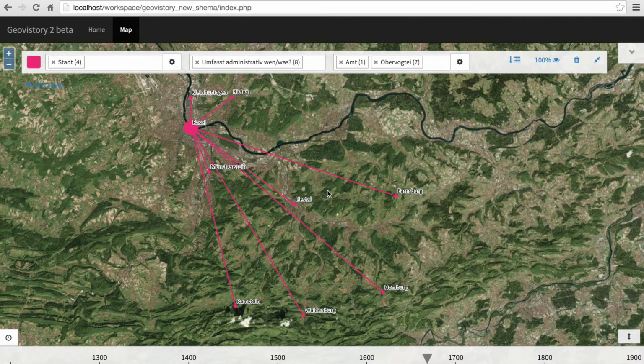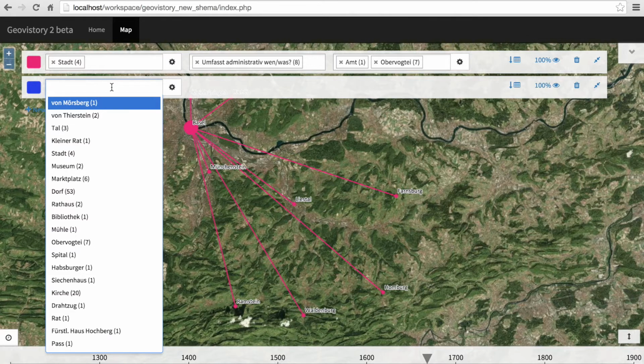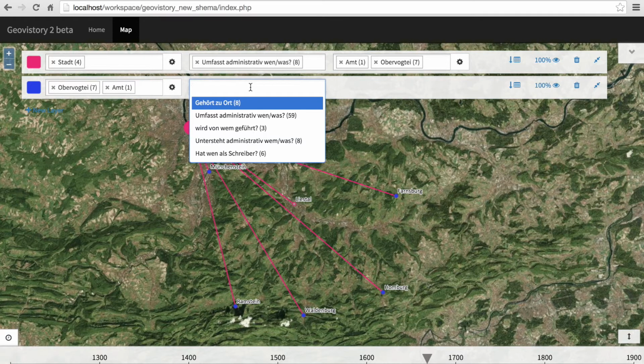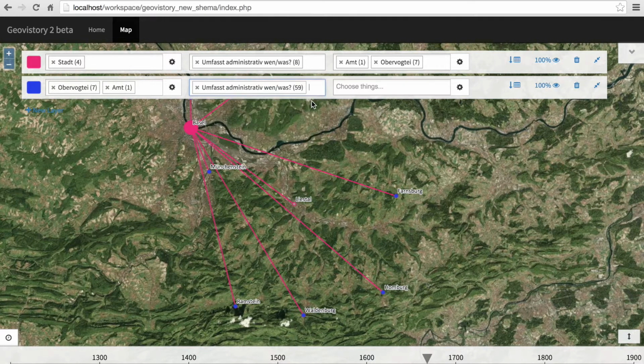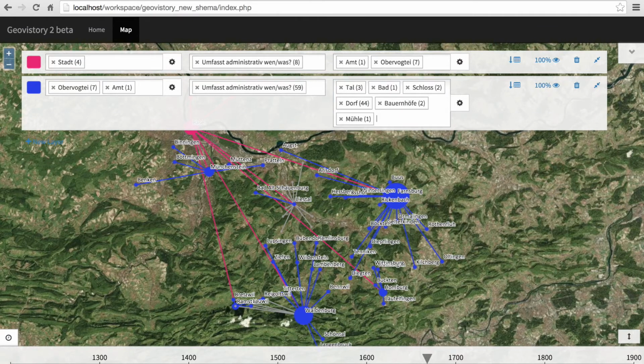Now I will add another layer to get more detailed information about the spatial organization of the Lordship of Basel, and therefore I choose another color and all the bailiwicks and this Amt, this administrative district. And I want to see what belongs to those entities. These are now valleys, castles, villages, and so on.